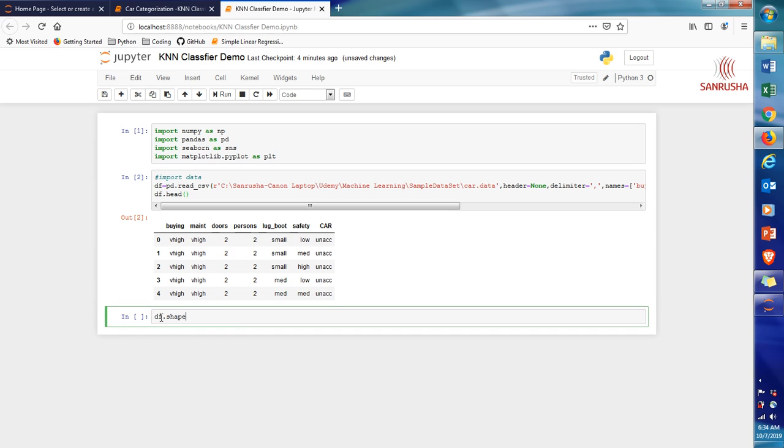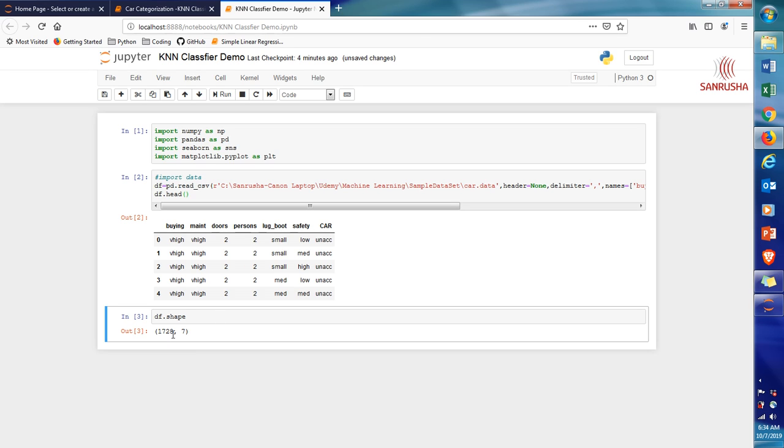So we got our data in data frame, and the next thing is we're going to see the shape of the data. How big is our data? 1728 rows and 7 columns. Very good. And the car over here is our target variable, and there are 1 2 3 4 5 6 independent variables. As you see here, these are all categorical variables. We need to convert them to numerical variables. And how to do that? You already know it. It's called encoding.